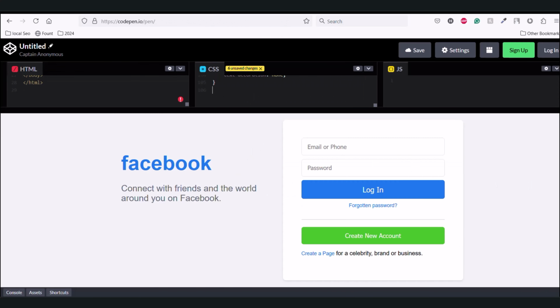Now you can see the design is the same as the Facebook login page. On the left the Facebook logo and text, on the right the login form. So this is the same as the Facebook login page. So this is how you can clone Facebook also.